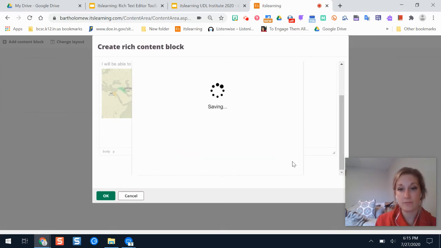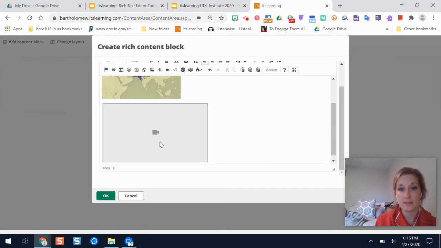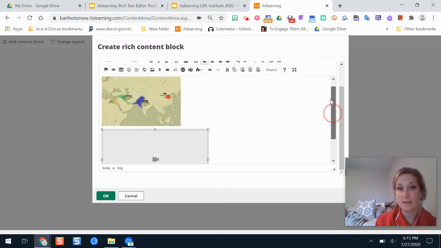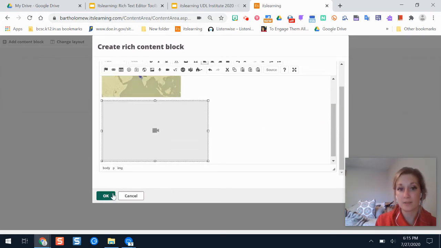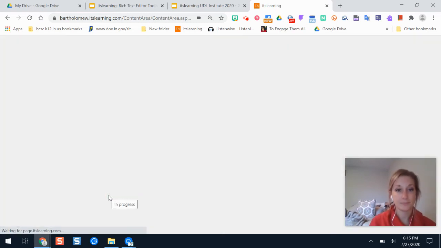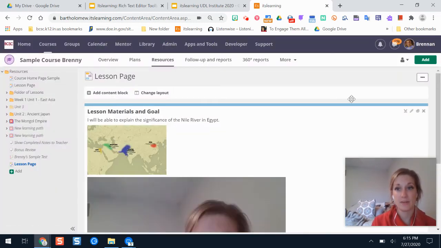And you can click save. And it uploads it there, and you can resize it and move it around if you need to. If I'm finished with this content block, I would click OK. And then my video, my things will be there.